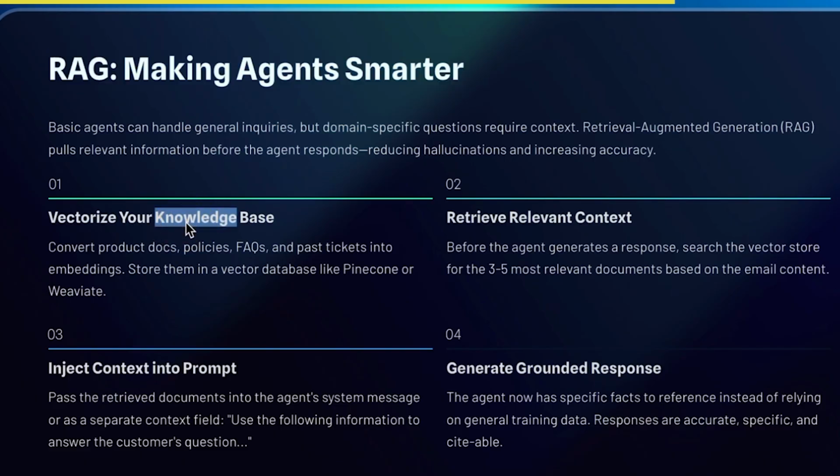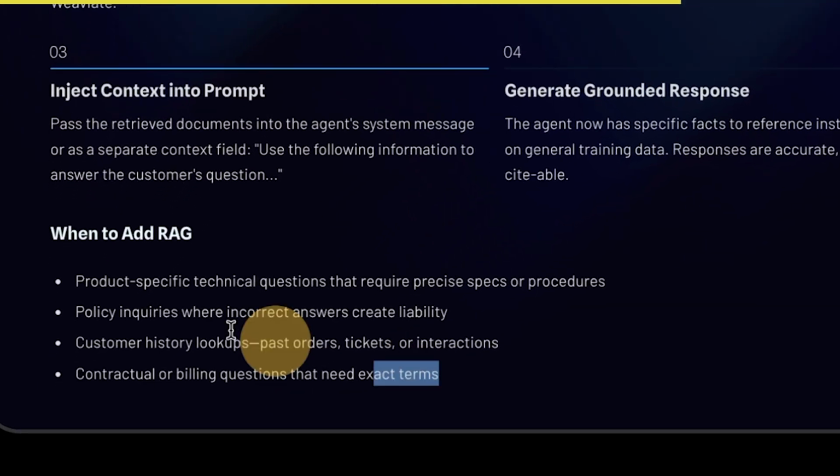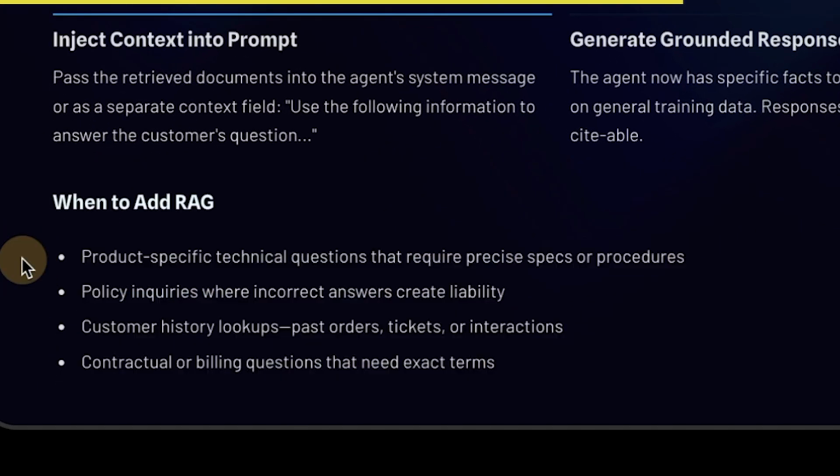You can vectorize your knowledge base. You can retrieve relevant context. You can inject context into that prompt, right? And then generate a grounded response. So this is typically when to use RAG. You can have product-specific technical questions, policy inquiries, customer history lookups, right? So let's say you're an e-com business, you can get past orders, tickets, or interactions, or any billing questions that need extra context.